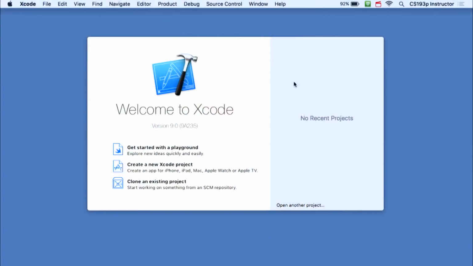All right, back to Xcode right here. Now this Xcode portal, the splash screen that pops up here, has all the apps that you've been working on all quarter right here, and then it lets you create a new app over here where it says create a new Xcode project.